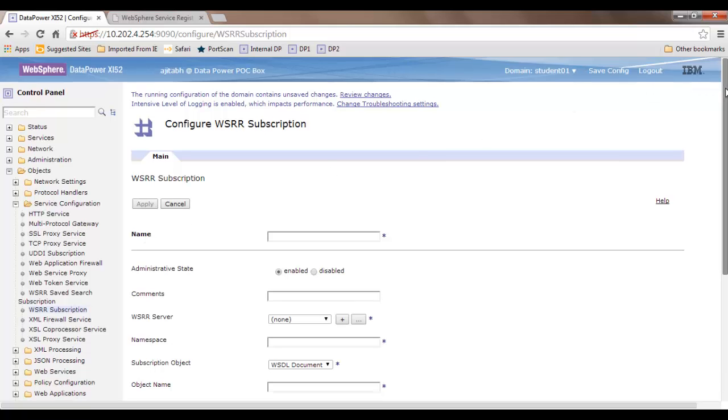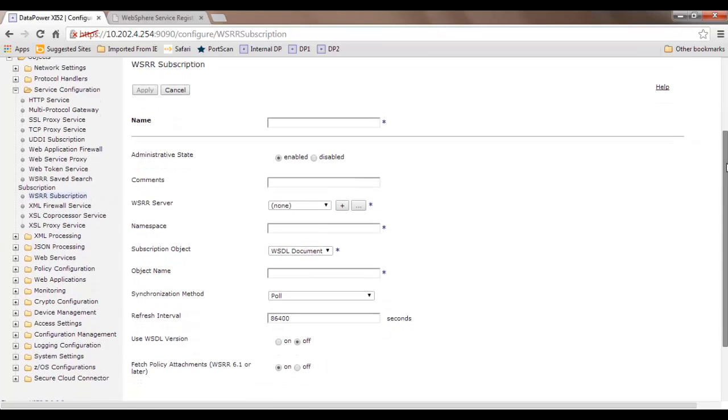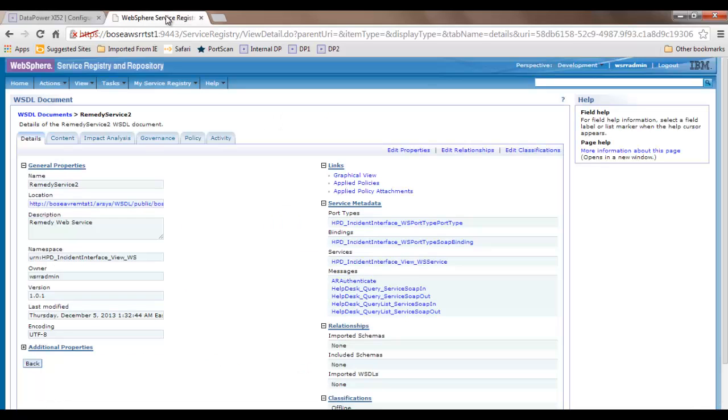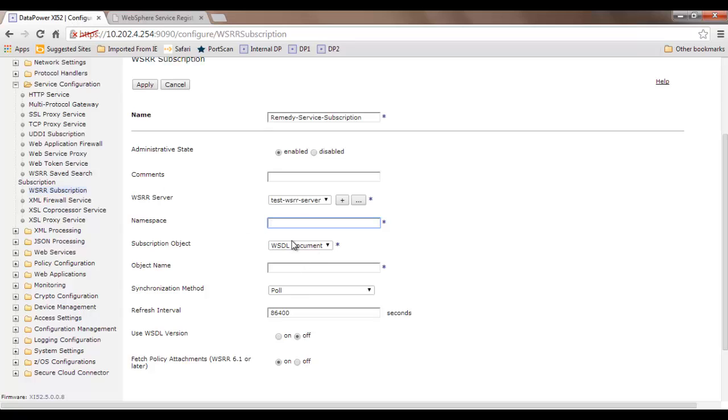Now we need to supply a couple of parameters, and I'm creating a WSDL subscription over here. So let me write a name. Comments, I keep it empty. I select the WSRR server on which this component is there. Namespace: so you go to the WSRR server, you click the WSDL document, and here you can find the name. So I copy the name from here, and this is namespace and this is object name.